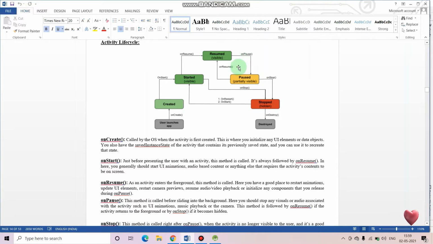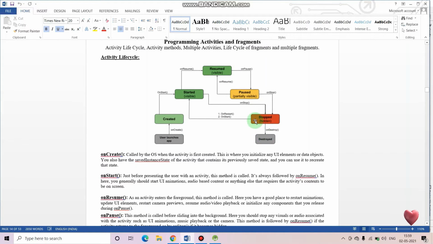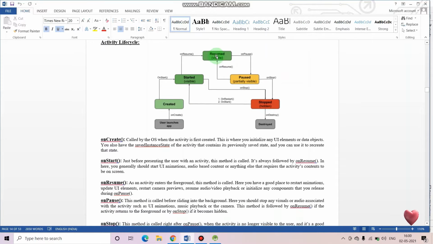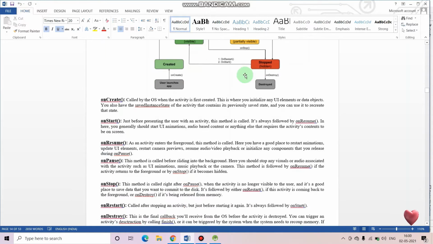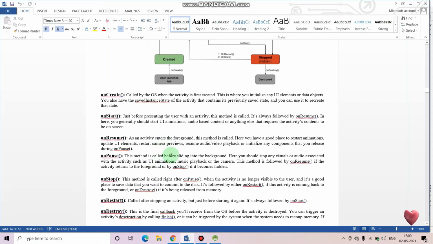On pause is called. See guys, I am going from here to here, here to here also it happens. I'll let you know everything. So after resume, on pause, if I have paused the application partially, it will be visible, but it is not showing any animation or anything like that. This method is called before sliding into the background.